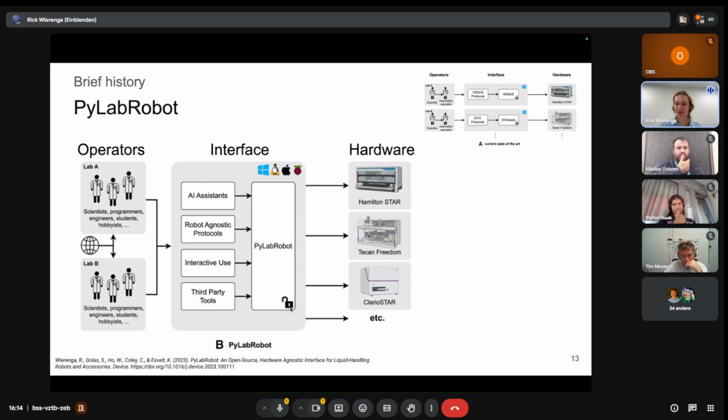And actually, I put the unlocked icon here because it's open source. So you can just go in at every layer of the stack and edit code and use it and modify it as you wish. And it works on every operating system because it is just Python code. We're not reliant on any vendor software to run. You just send like USB commands. And so PyLabRobot can be used directly, but also it is kind of made for other tools to use PyLabRobot as a foundation. So as an example, you can have AI assistants, which I'll show a little bit later, use PyLabRobot.